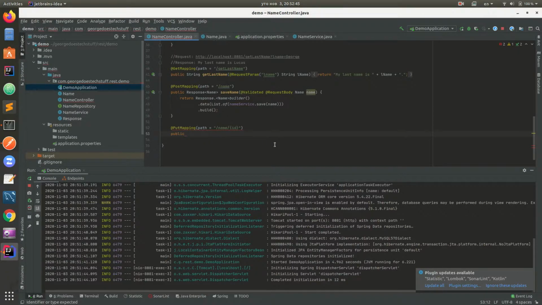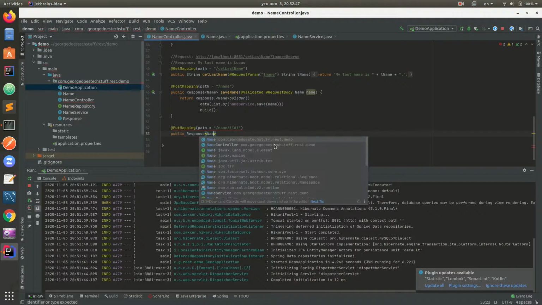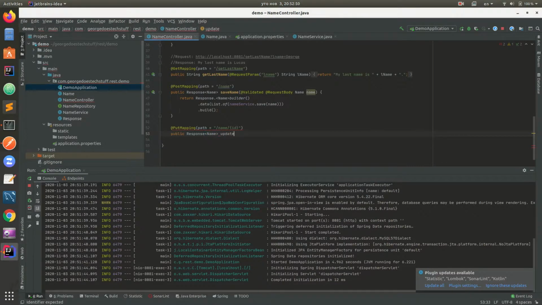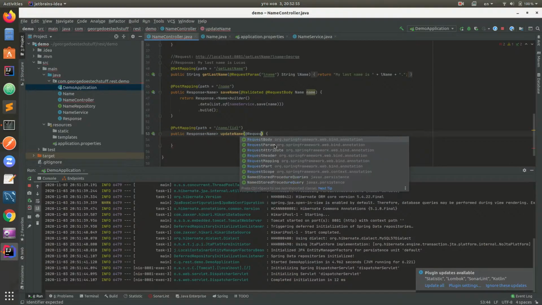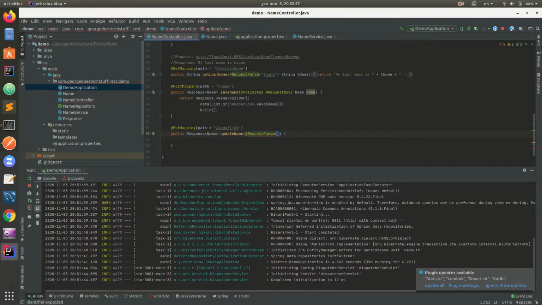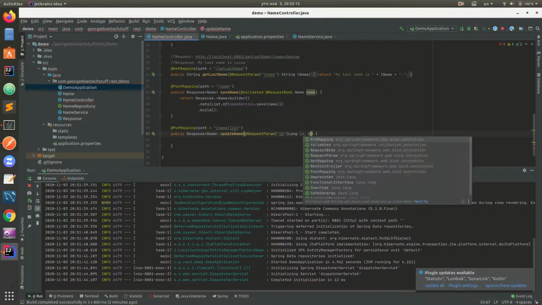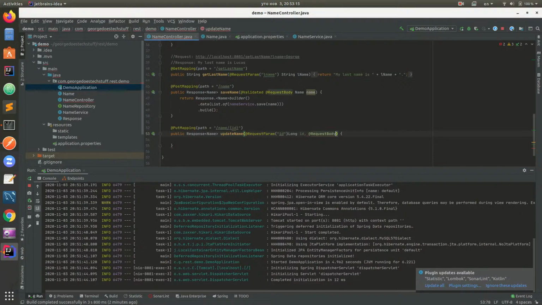So public ResponseName updateName, we'll have a request parameter and it will be ID. Okay, that's it. And we need to define what type and what name will be for that parameter. So long id, and the other parameter will be the request body name.